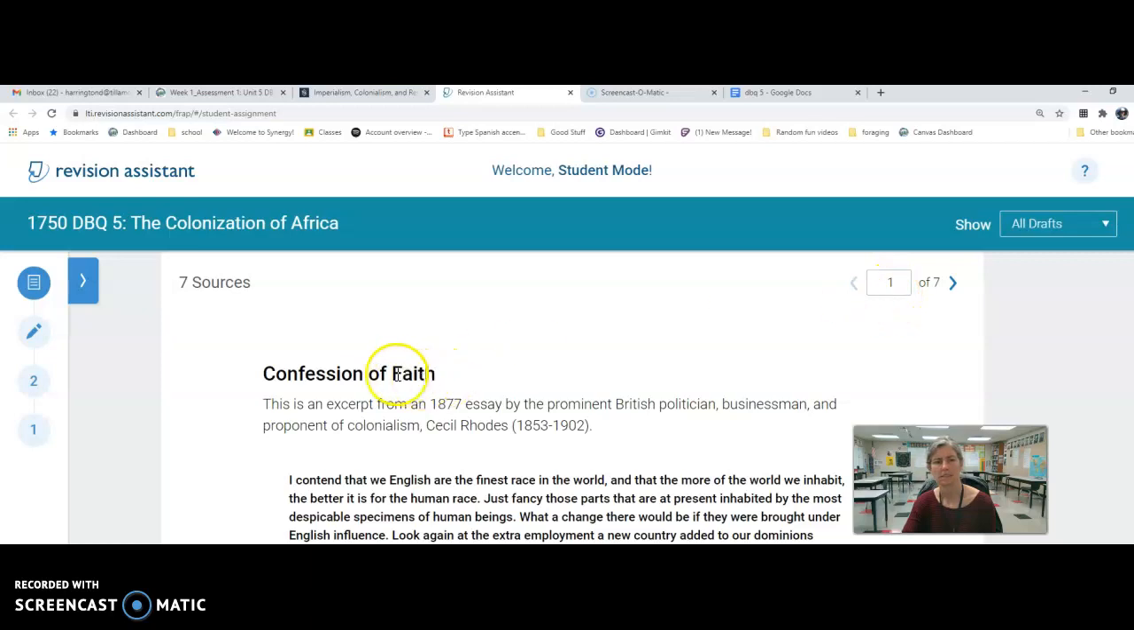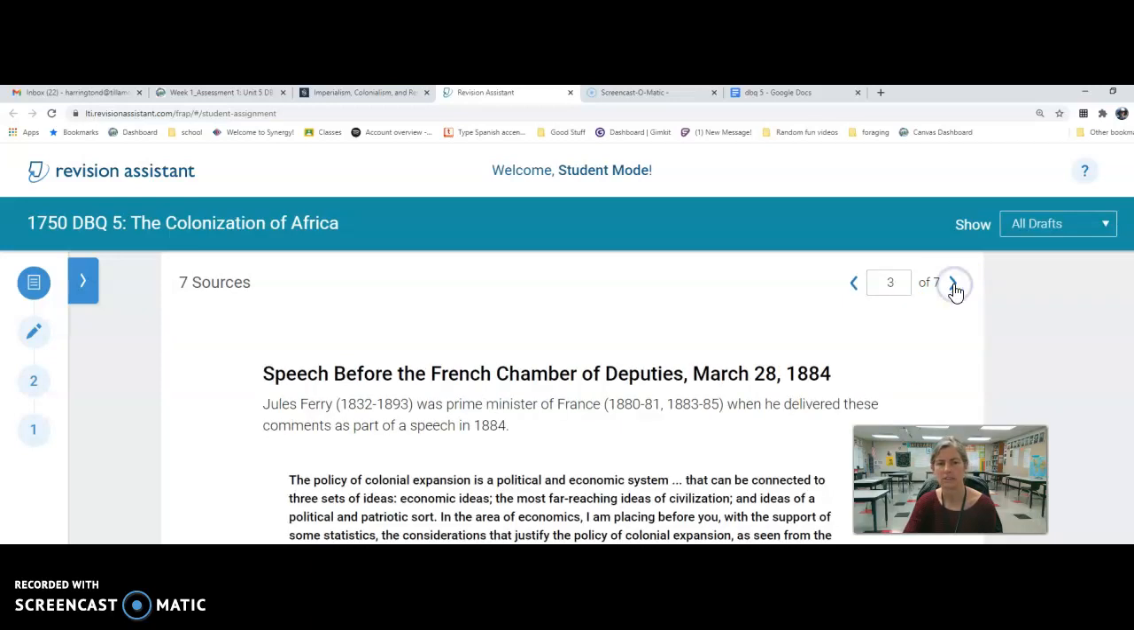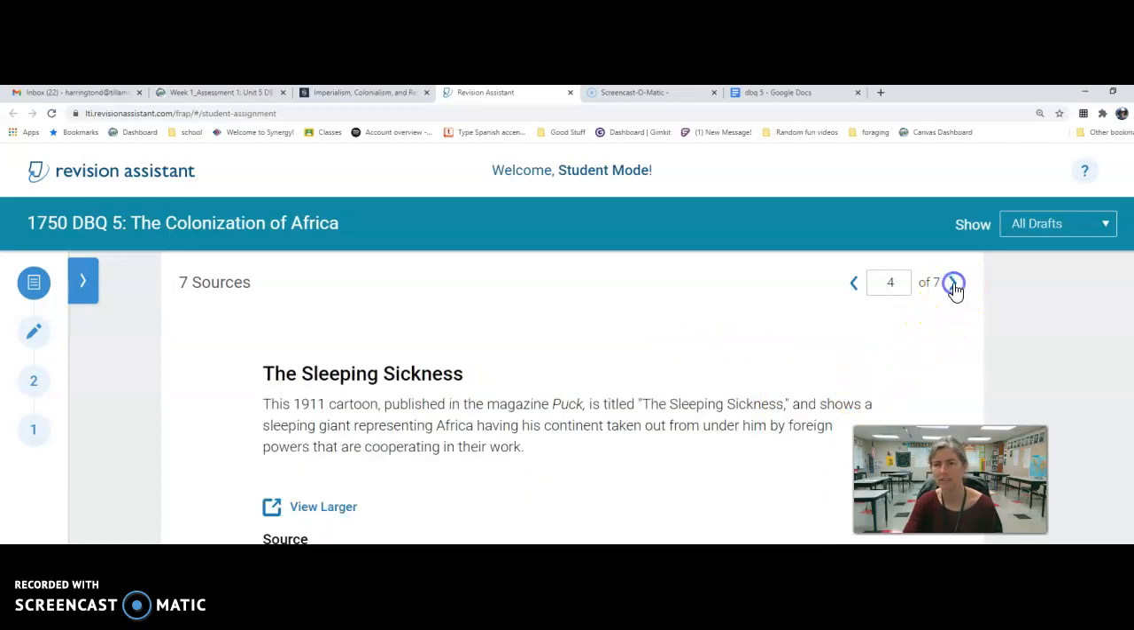There's 7 documents. This is document 1. It's a document about Cecil Rhodes. So our staff are going to pass out 1 document to each student, and you're going to be the expert on that document. You're just going to tell the rest of the class about that document and how it relates to the prompt. So how does this comment by Cecil Rhodes show what caused Africa to get divided? Here's document 2, a graph about palm oil. Here is a speech by the Prime Minister of France, Jules Ferry, about why he felt it was okay to go into Africa and carve it up.